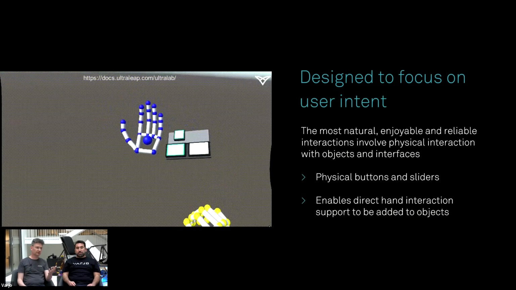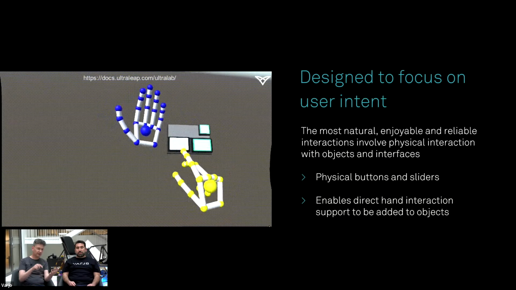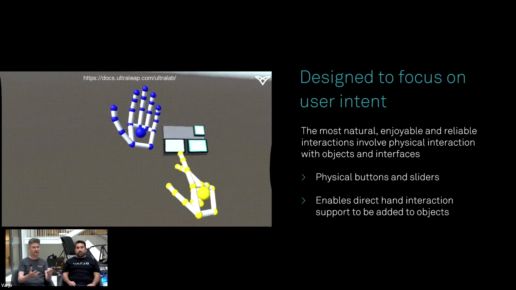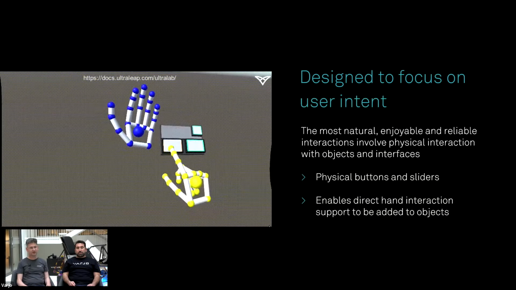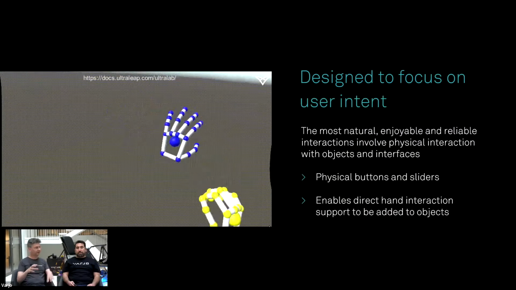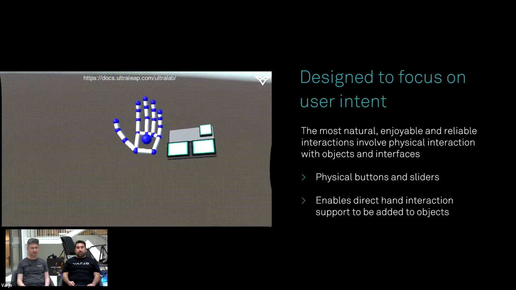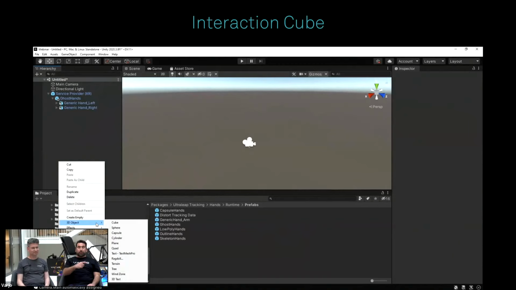So here's an example of a more physical user interface called a hand menu, where we've got buttons that actually do press, and they're available in the interaction engine. So physical buttons and sliders. And this direct interaction that we can add with the interaction engine is really nice. So shall we see how to do it? Yet another Unity tutorial coming up.